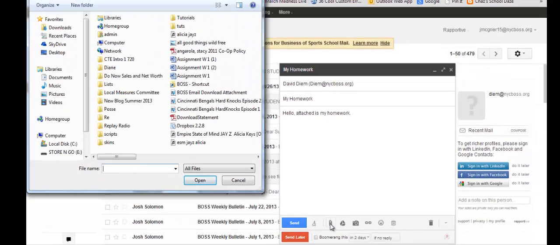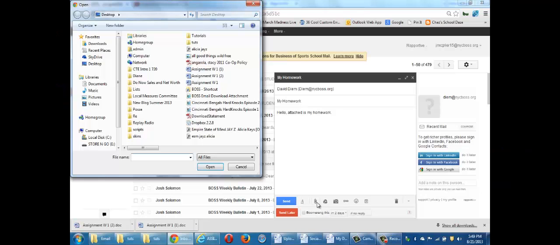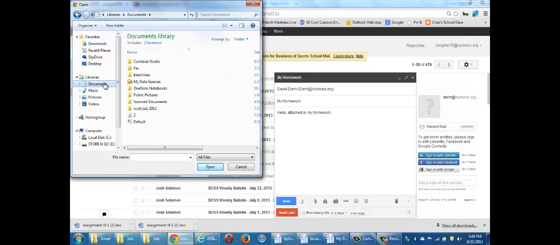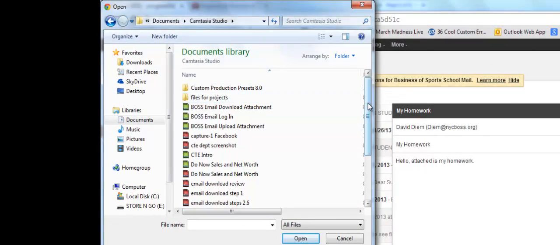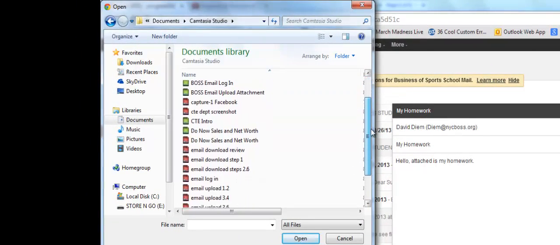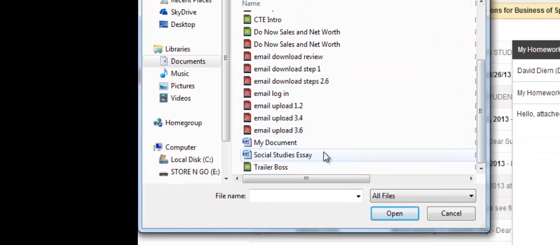And a screen's going to pop up. The computer's going to be looking for where that file is. And it's going to open up a screen asking you which file you want to attach. Now here's where it comes in. You need to be able to find that folder where that document is. And I know I put it into my Camtasia Studio folder, and we called it My Document. So it's right there. So I found it, and I want to click Open.